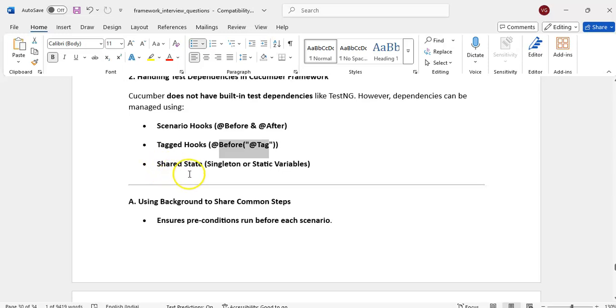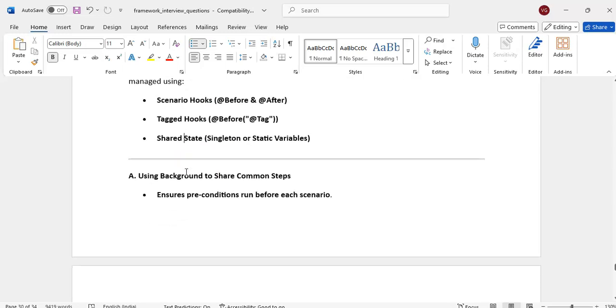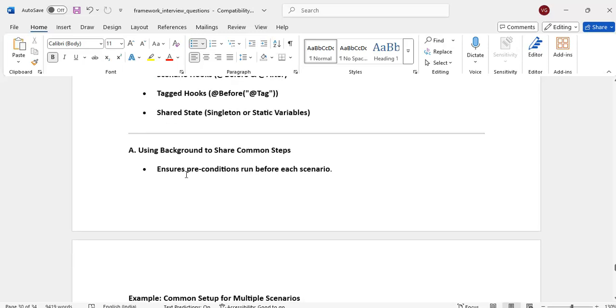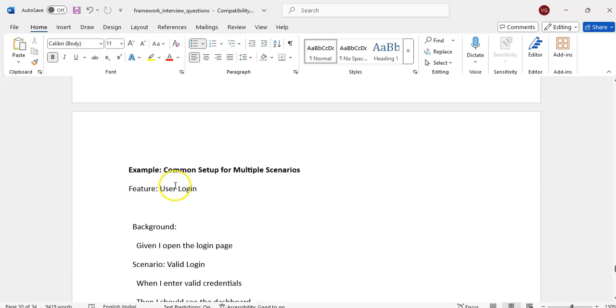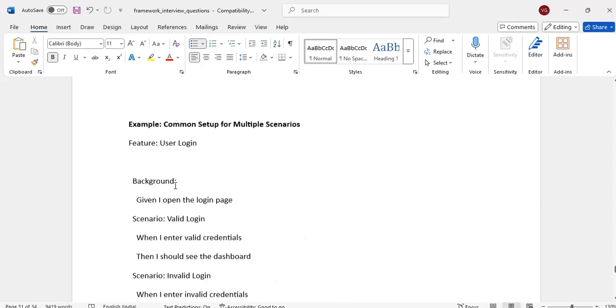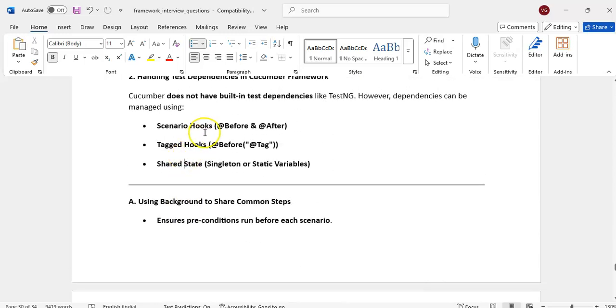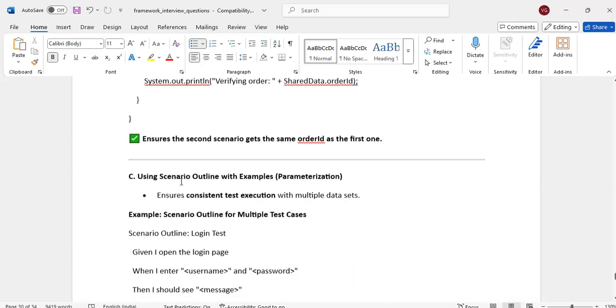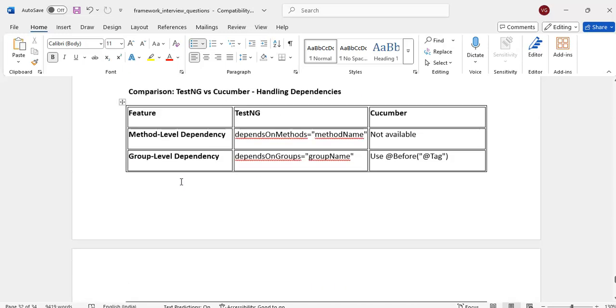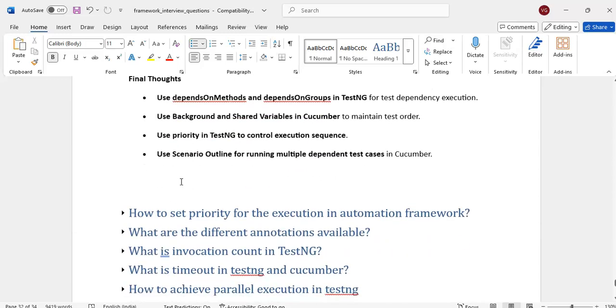We can also use shared state. That means if you want to send data from one step to another step, we can share the data. That is also one dependency. Test data also. These are the different things in Cucumber. By using hooks, tagged hooks and shared state, we can achieve somewhat of dependency management.